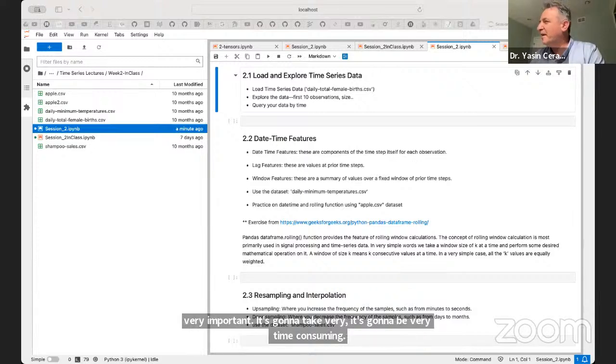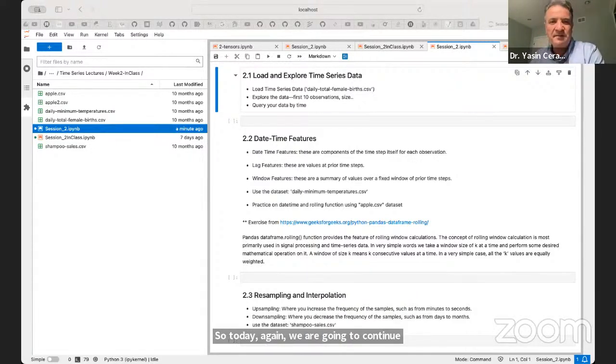So today, again, we are going to continue with how we can load time series data sets, how we can parse the data type, especially if the time is given in text as an object data type. So how we can change that data type into time data type, and then how we can work with that, how we can shift, how we can resample, and then maybe if we have time, we can continue with how we can interpolate to fill in missing values in a time series data set.